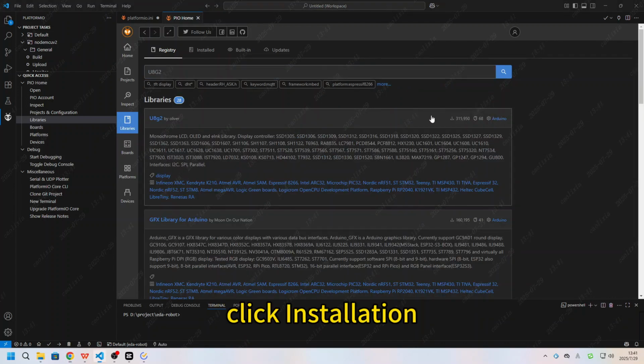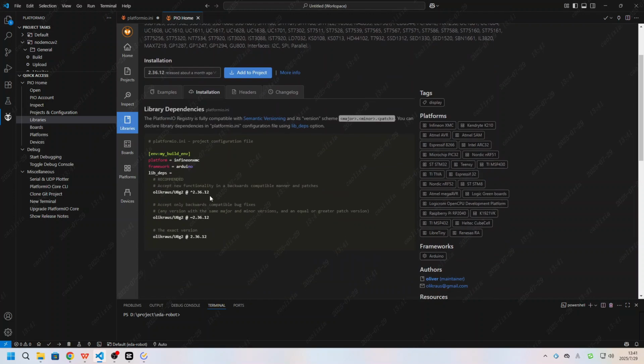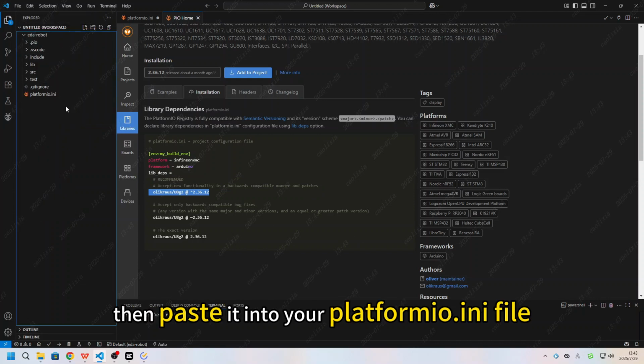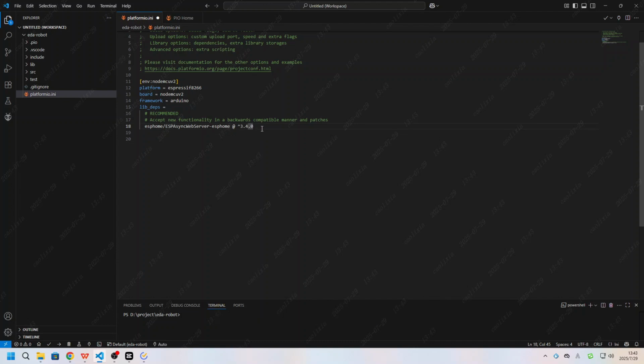When you find it, click Installation. Copy the line of config it shows you, then paste it into your platformio.ini file. Each one goes on its own line.